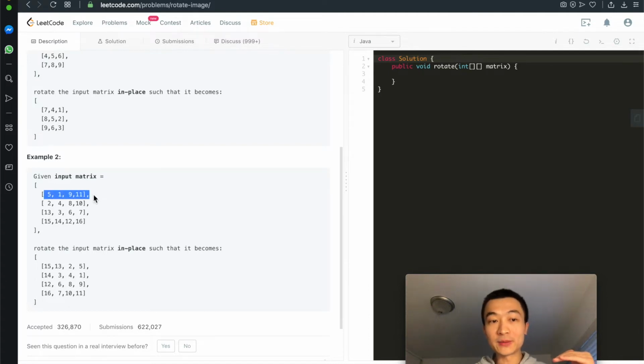So here, for example, 5, 1, 9, 11, we'll move it to this place, and then move this array, 11, 10, 7, 6, from the last column to the bottom row. And then we'll move this one, 16, 12, 14, 15, to its correct position, which becomes the first column. What we will move is row by row, and we'll initialize a temp array to hold either this row or this column. That's one way. So this is the first layer, and then the second layer will continue to do that.